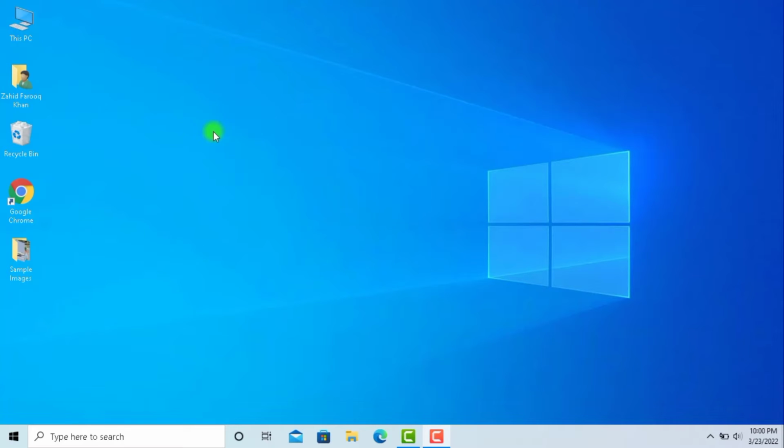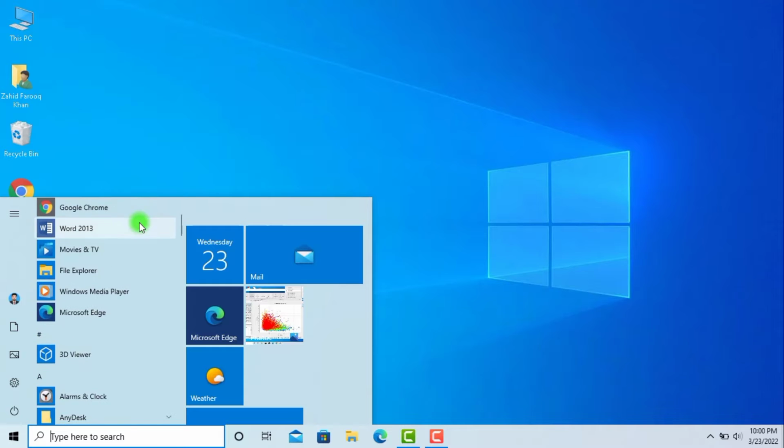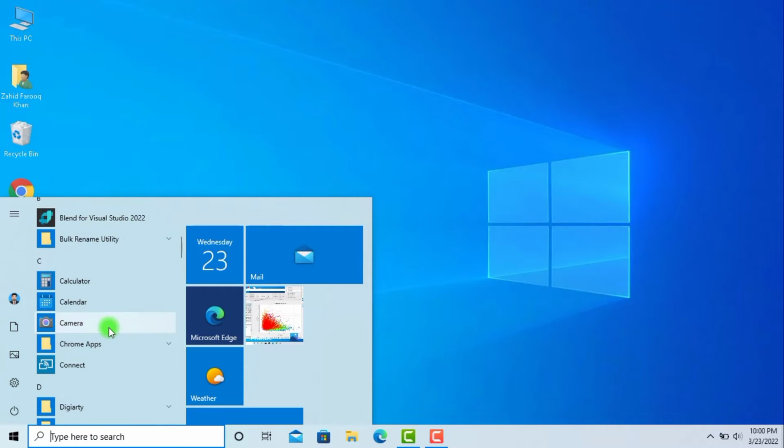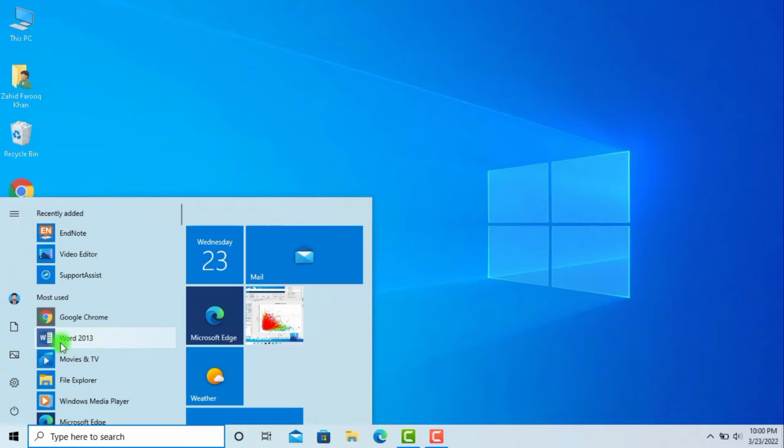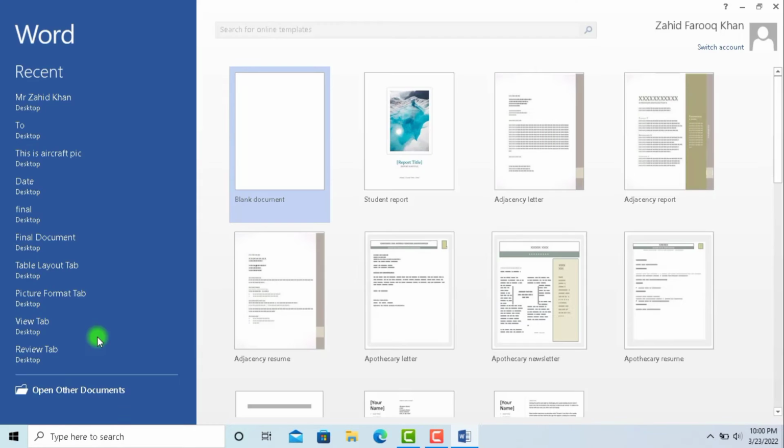First of all, we will click on the Start menu and you will find the Microsoft Word program somewhere. You can scroll down the list if it is not available at the top. On my computer it is available here, so I will click on this Microsoft Word icon. By clicking this, the Microsoft Word program will launch and you will see this window showing a lot of templates. You will select a template according to your needs.